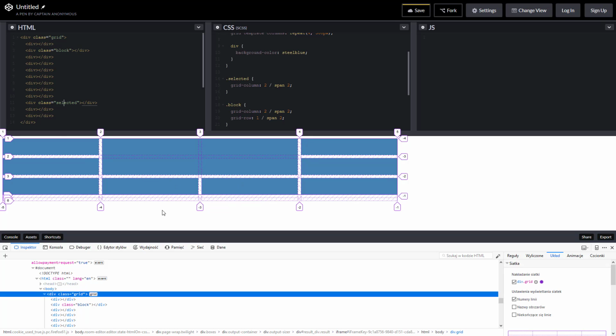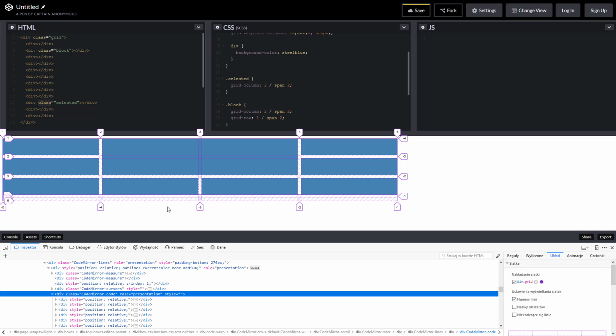What's wrong with it? As you can see, we've got only 9 elements here, but we have specified in the HTML that we want to have 12. So the other 3 need to be thrown away because they don't fit inside the grid. There is no place for them. But we can fix it.